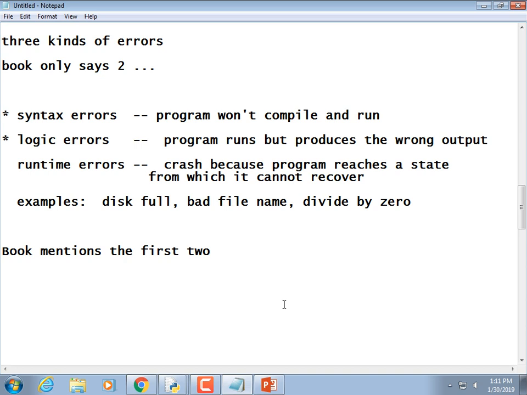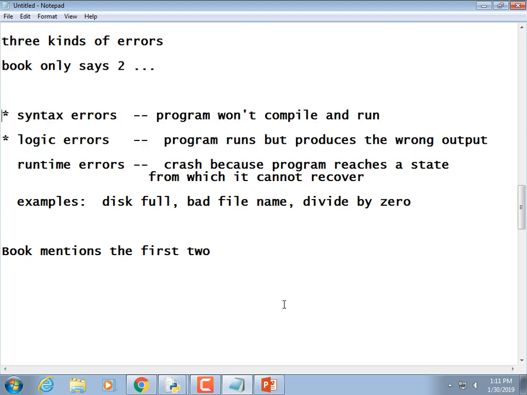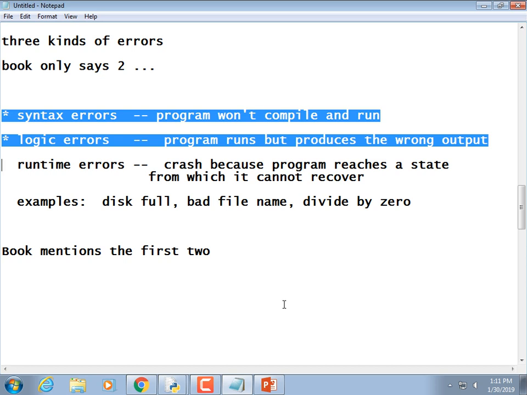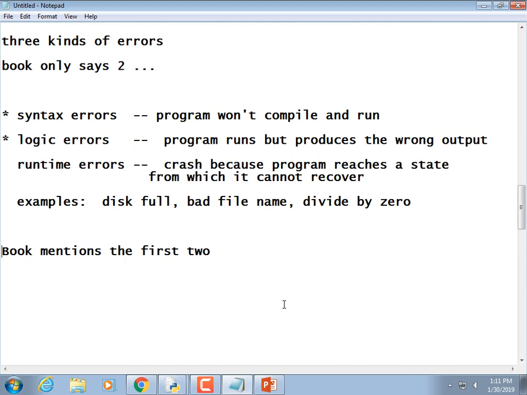So if I ask you for 2 of the 3 types of errors, you ought to be able to crank out, right, 2 of those 3. If you go for the first 2 because that's what the book says, great. If I say at least 2 and you feel like popping out with a third one, I might give you an extra credit point if it's an exam, right?